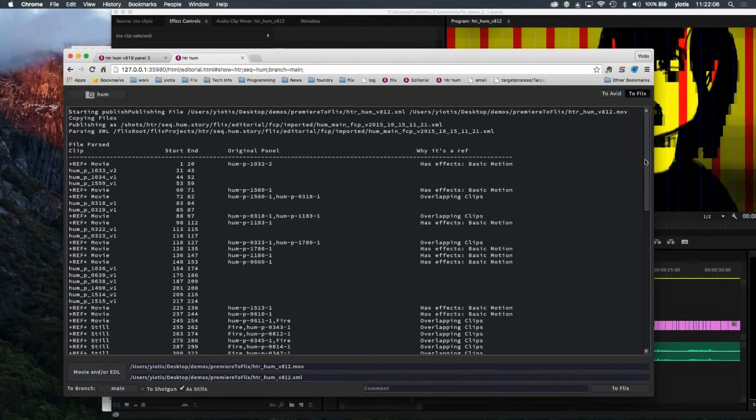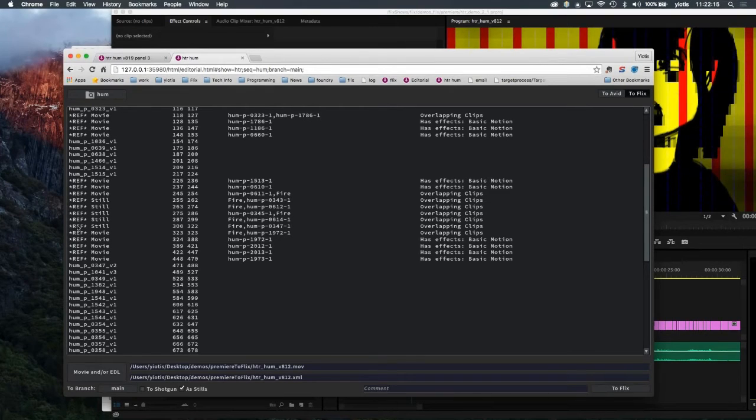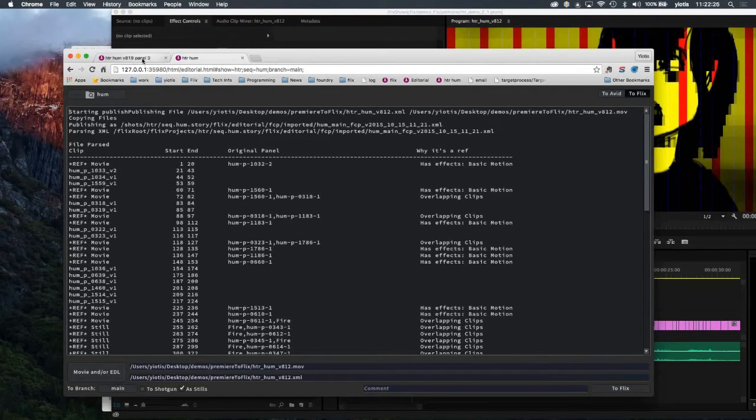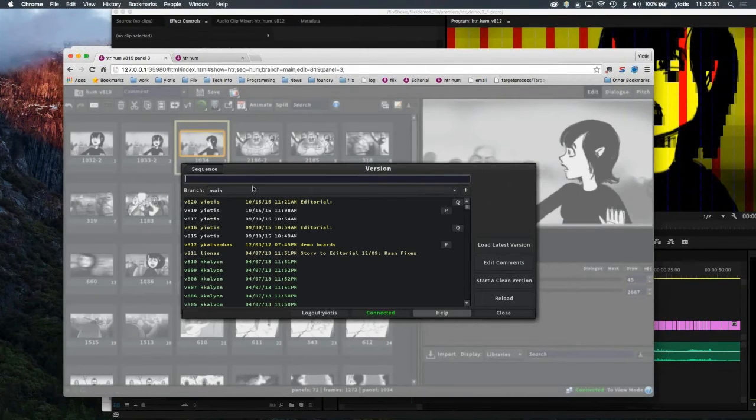And also, if I had any other types of effects, like we had overlapping clips here to represent the fire, then again, it creates a lot of reference movies to represent what is done in the Editorial. And as you saw, it doesn't take that long to actually process the edit and publish it back to Flix. It notifies me again through email that a new edit has come through. And now, if I switch back to Flix that the artists use, I can see that there's a new version that came from Editorial.